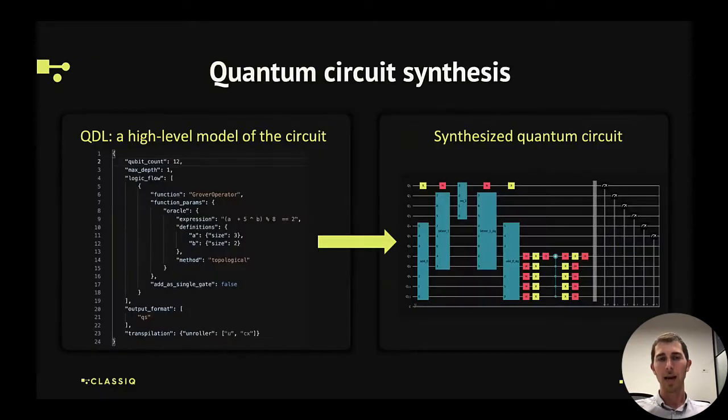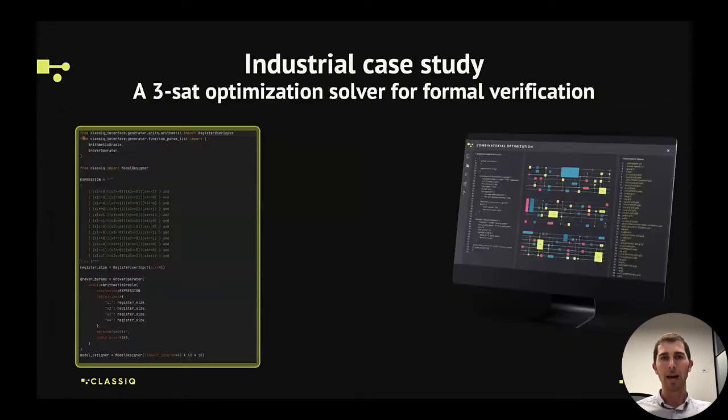The Classiq platform enables you to define a high-level functional model of the circuit, defining only the functionality you want to achieve and the hardware constraints. And then the synthesis engine synthesizes a gate-level circuit that meets your demands and constraints. And before I finish the presentation, maybe I give one industrial case study, one example. One of the optimization problems that could be solved with a quantum computer is a 3-SAT or K-SAT optimization problem, which is good for several use cases. One of them is formal verification.